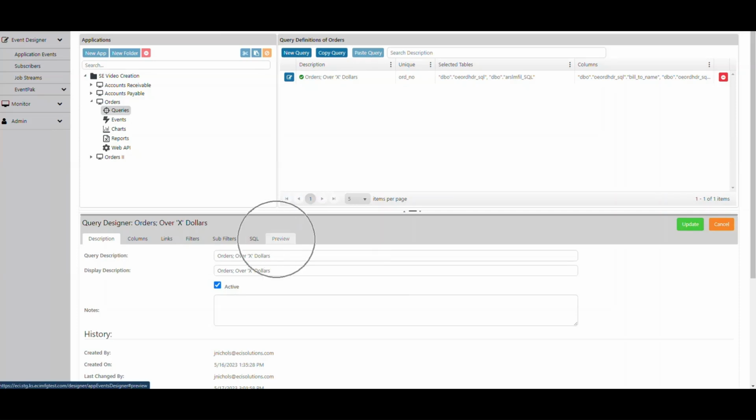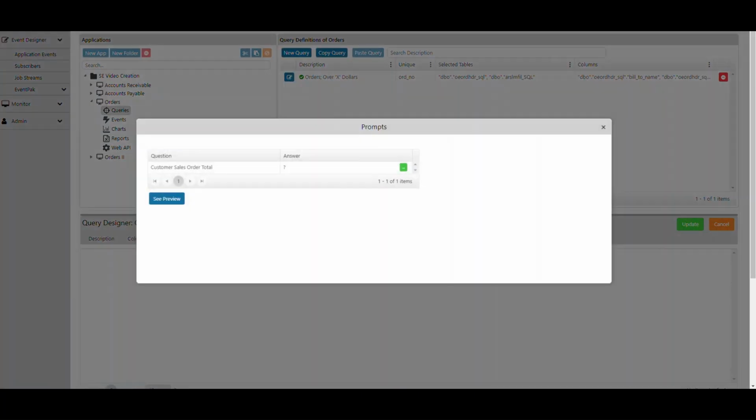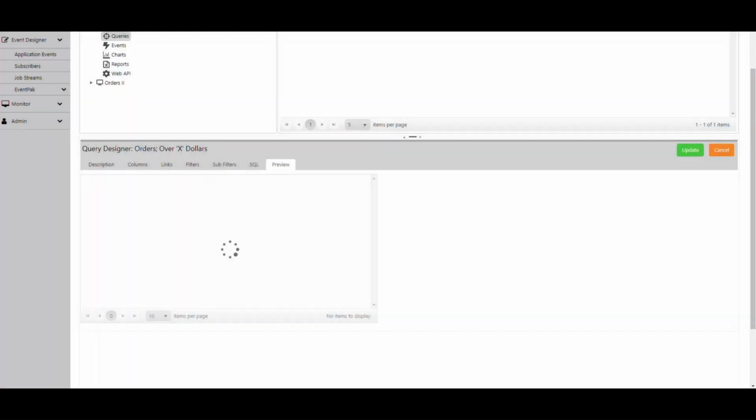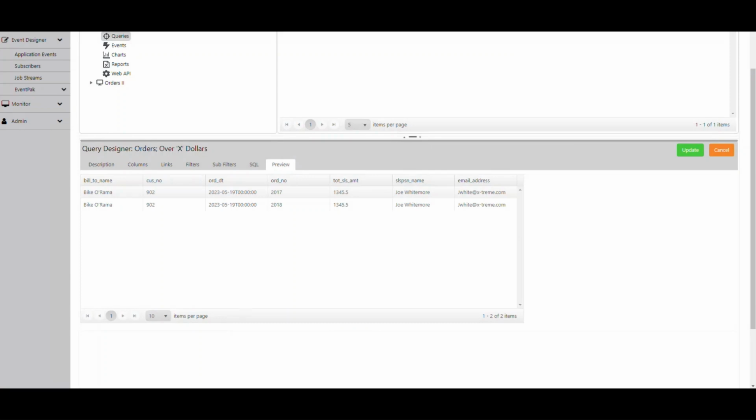When we click on the Preview tab for this query, we get a pop-up window asking for a customer sales order total amount. For this example, we will use $1,000. Click into the Answer field, backspace to remove the question mark, and key in $1,000. Click on the See Preview button, and when the results are displayed, we find that there is a couple of orders that have been entered today totaling $1,000 or more.